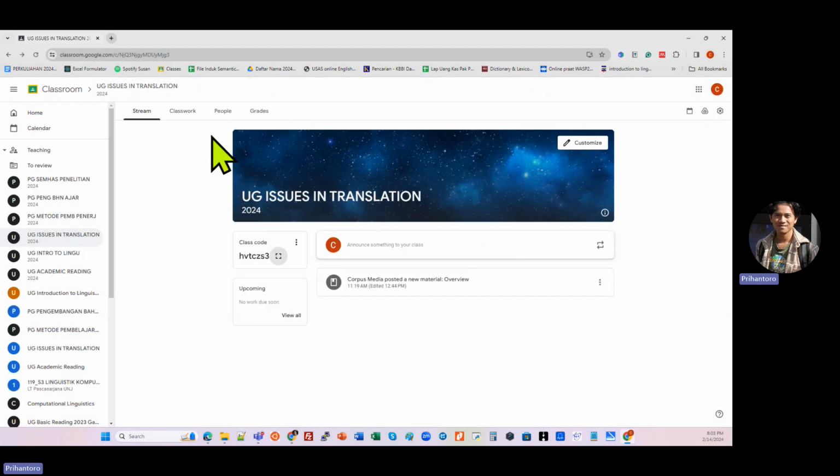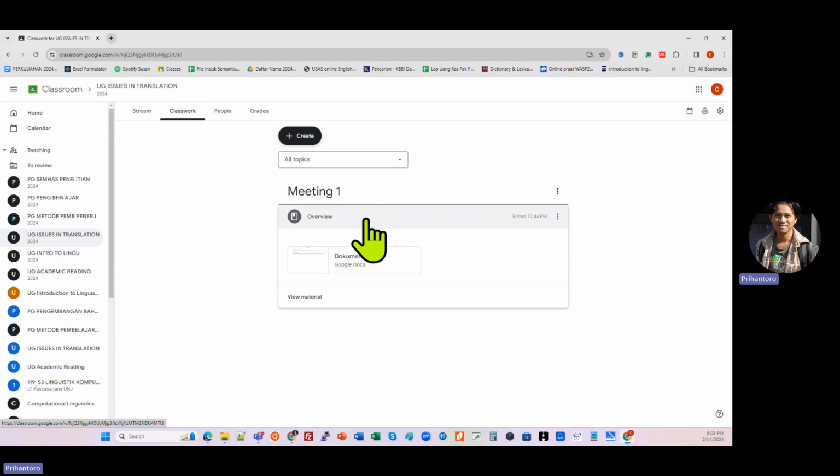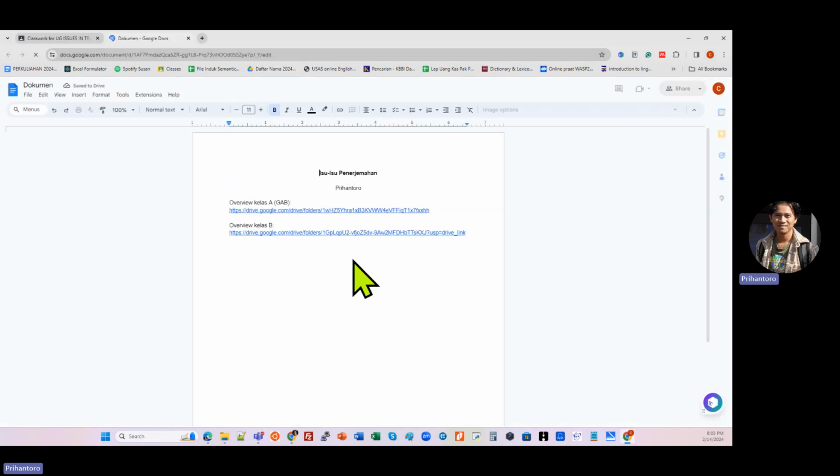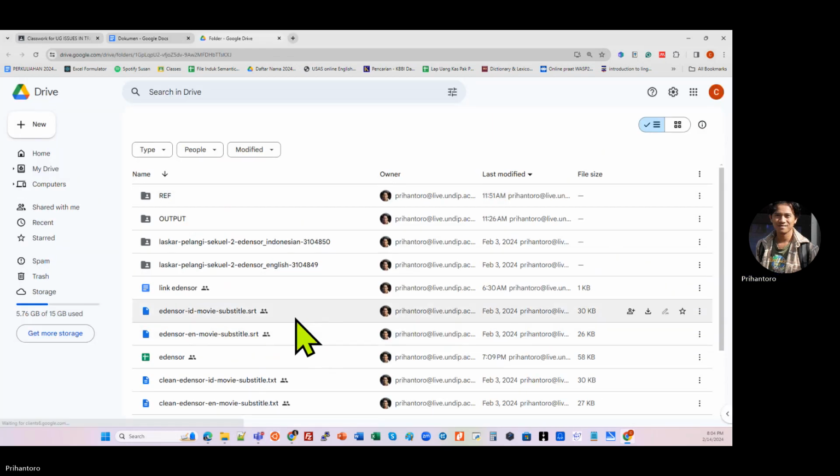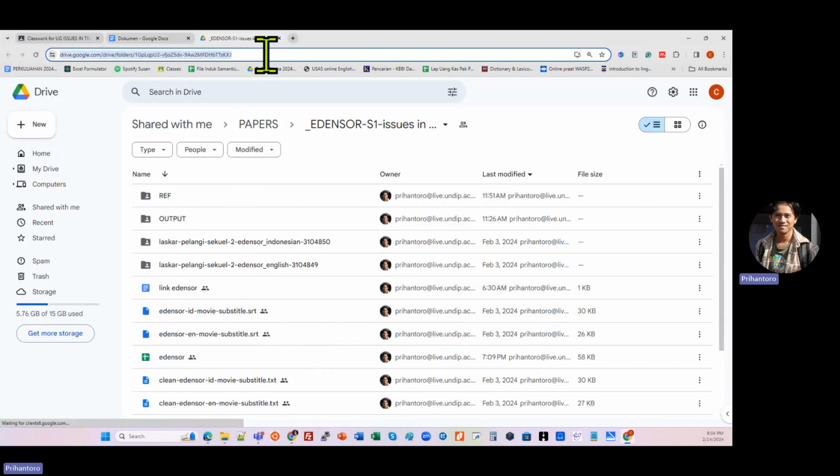Once you manage to join, go to classwork, go to meeting one, and open the overview, open the document. This is what you're going to see. I have prepared a folder containing the materials that we are going to use during this semester. And I think you are class B, so open this. So it has a lot of files.